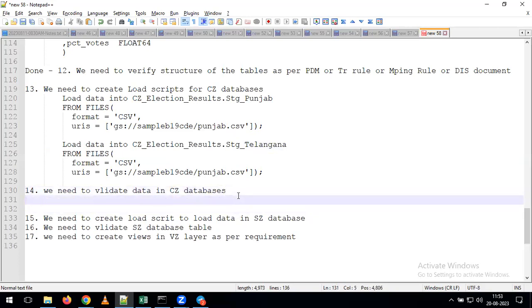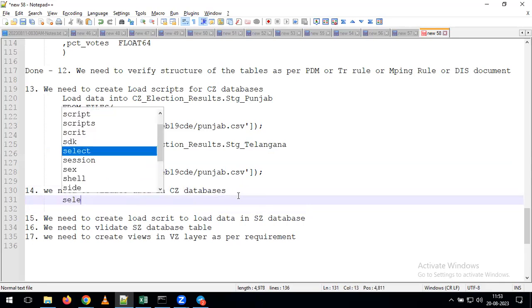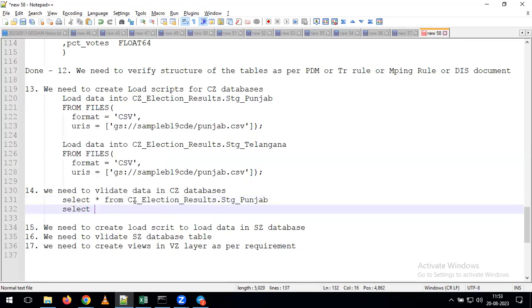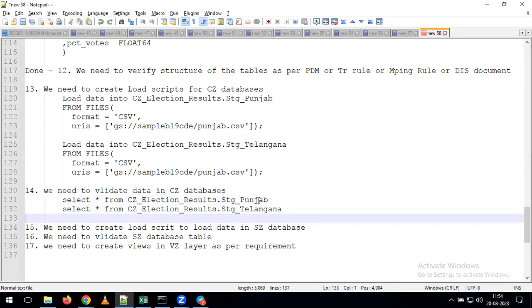Okay, if anyone completed the 13th step, we need to validate the data in the CJ database. How can we validate? Just give the query select star from the table. So give select star from the table on top of the Punjab table and on top of the Telangana table. Actually, I think you need to see the total 12 columns of information once you give the select statement.